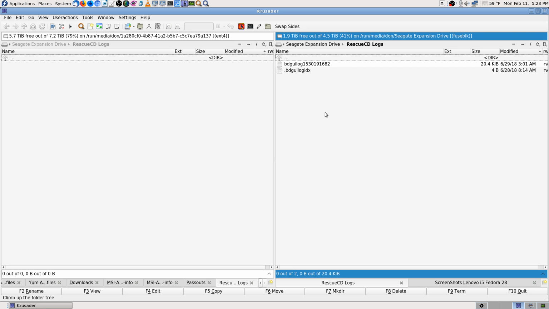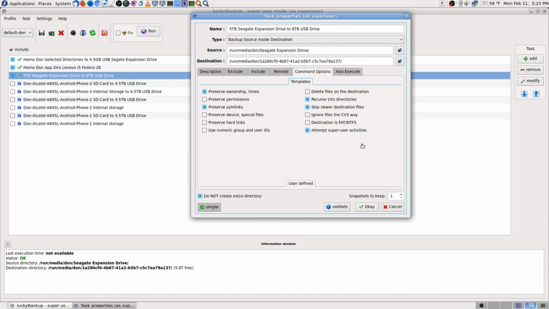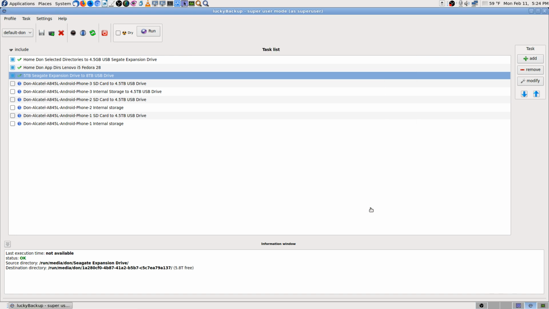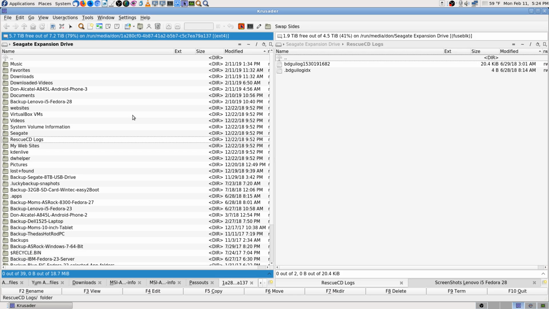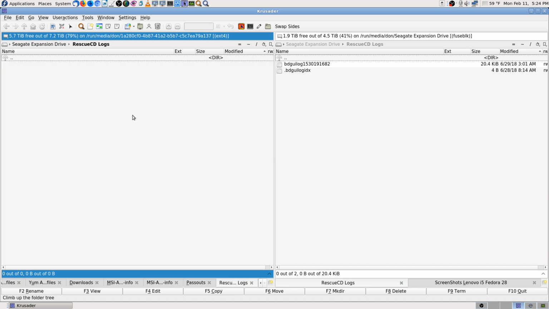So I need to deselect that. Normally that's a good thing. This is the first time I really remember having a problem with that setting, skip newer destination files, but that's why it is skipping. That's why it's skipping these empty. Now, how come they were empty? Well, they were empty in the first place, I guess.